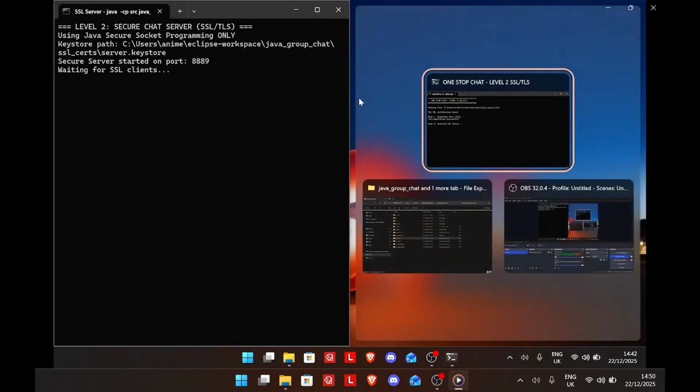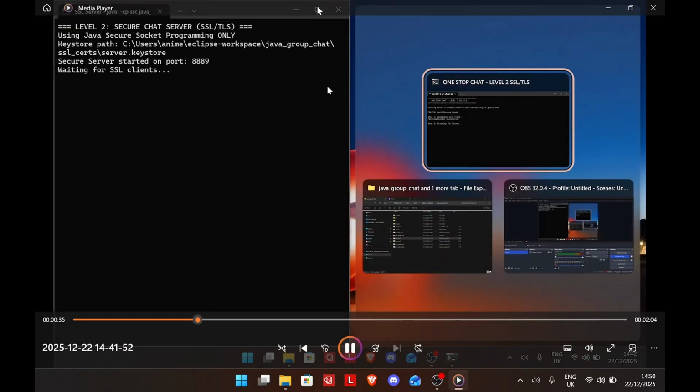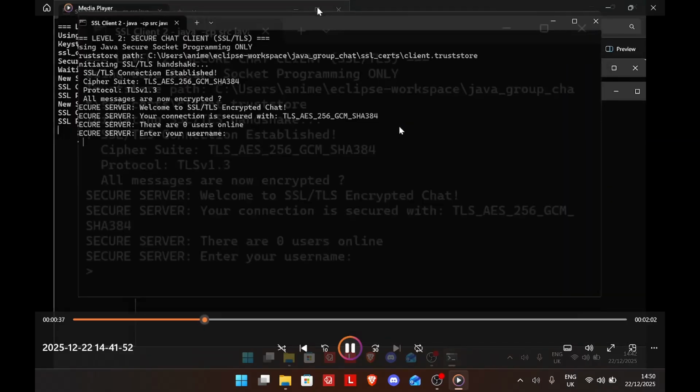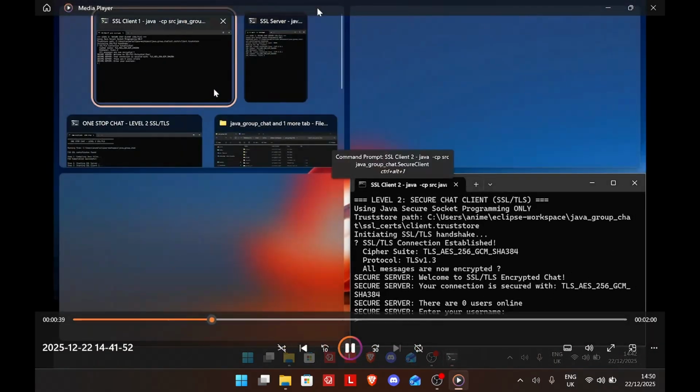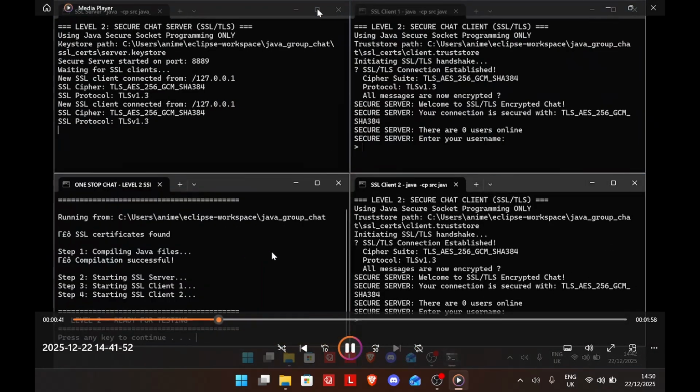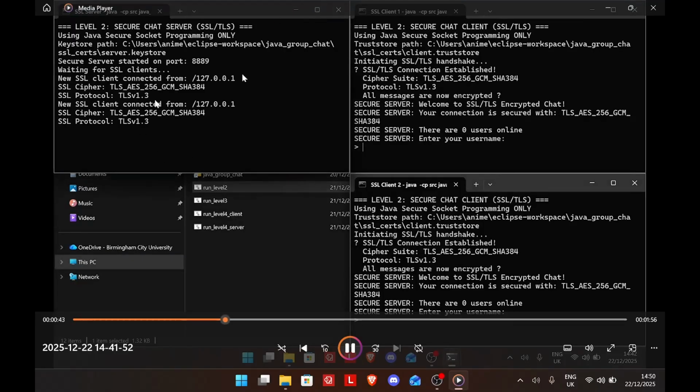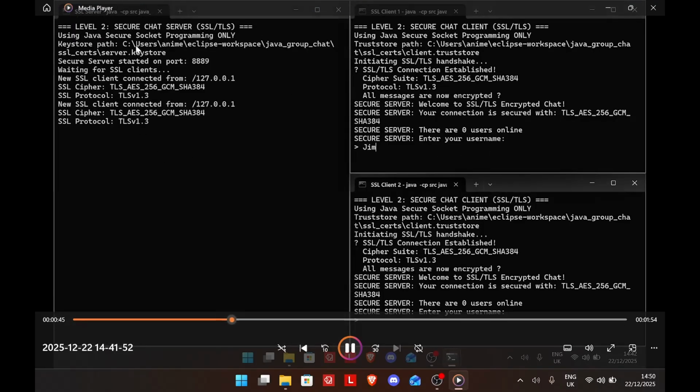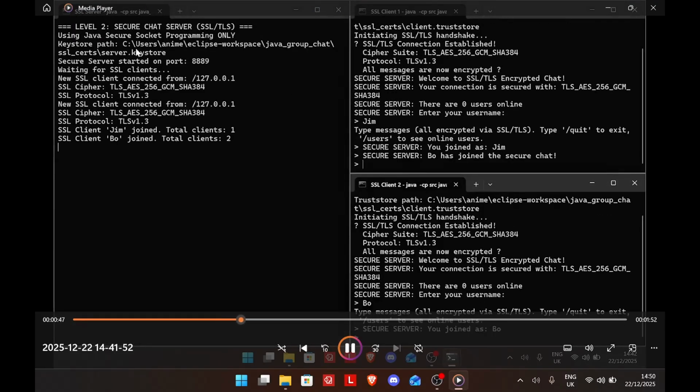Level 2 secures communication. We replace the TCP sockets from level 1 with SSL sockets, generating a self-signed certificate for the server. The server key store and client trust store enable mutual authentication. This is shown on the server key store path where it is saved.